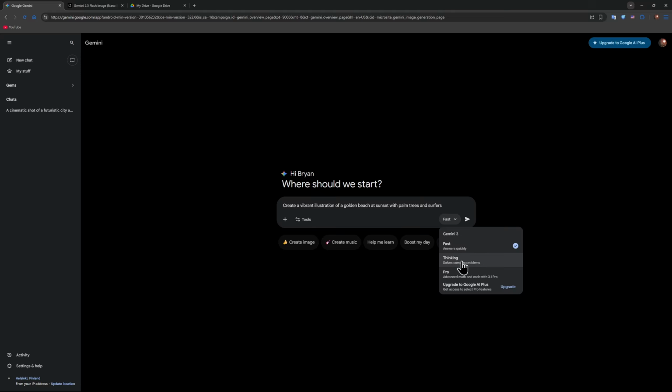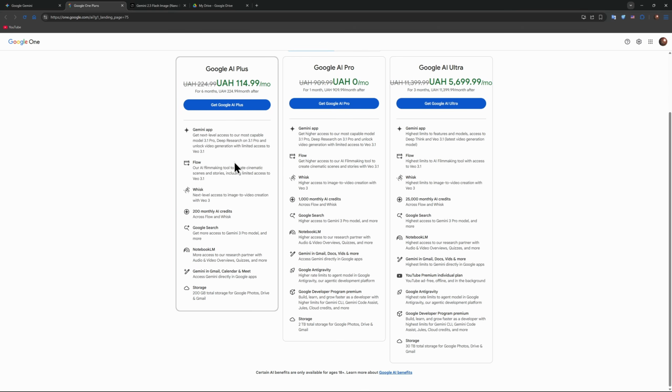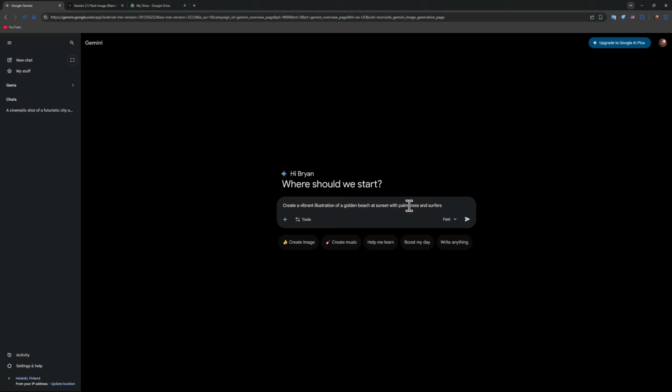If you wish to, for example, do some math or do some kind of thorough research that has to be accurate, then of course you should rather use the thinking model. As you can see, it solves complex problems. And also we have Pro. As you can see, it describes this one as advanced math and code with 3.1 Pro. And if you want to access other models, you can press on upgrade, and then of course the full functionality will be available to you easily at your request.